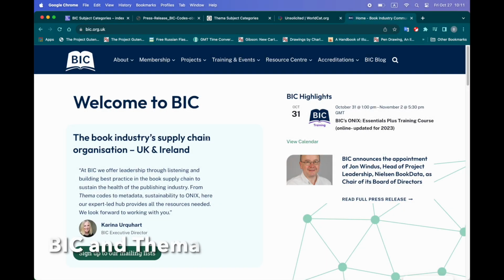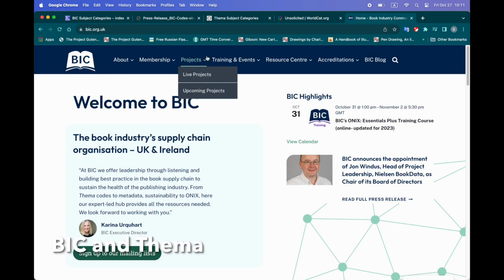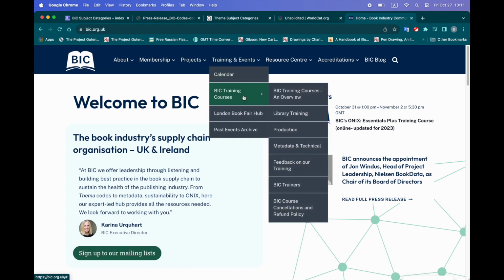So what about BIC, UK's Book Industry Communication Standard? Well, the BIC Standard Subject Category Scheme, BISAC, used by British publishers, libraries, and retailers, will be marked as end of life by February 2024. This means that the BIC standard will no longer be used for the UK book industry.